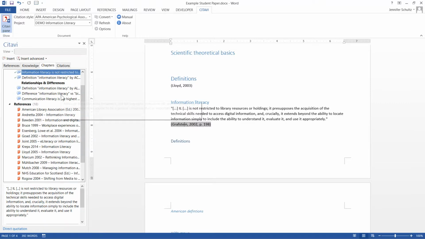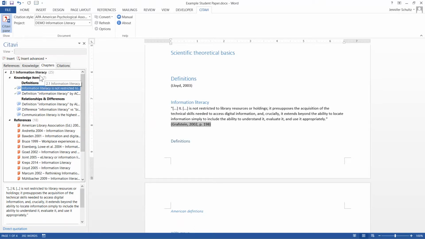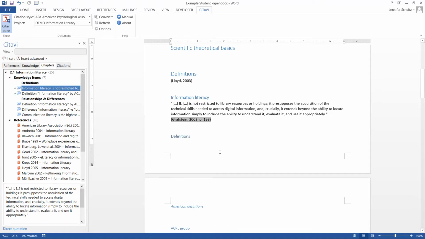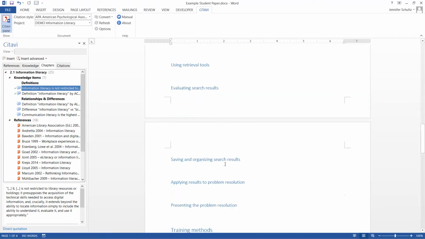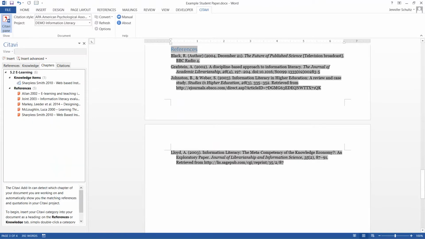So Citavi lets me know what I've used and in general just what is part of this category, in this case the information literacy category. And then everything you add to the paper has a bibliography entry at the end. So it really saves time with all of the citation formatting that you need when you create an academic paper. And it also helps you stay really organized with this chapter view.